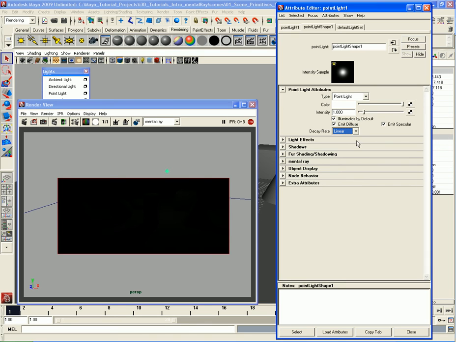Now, light in the real world works more like this quadratic mode here. So why is there a linear mode and a cubic mode? That's so that you have the option of using those two different types of decay in case you want to. In case you don't want to go for extreme realism in your scene and you just want to control the decay rate in a different fashion, you can do that in a linear fashion or in a cubic fashion. So let's use linear right here.